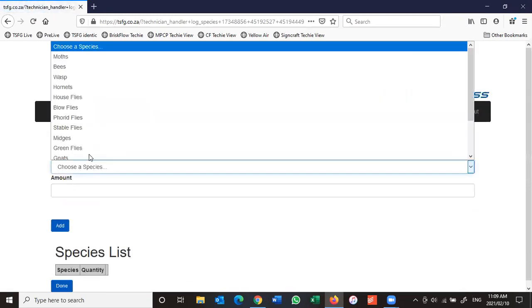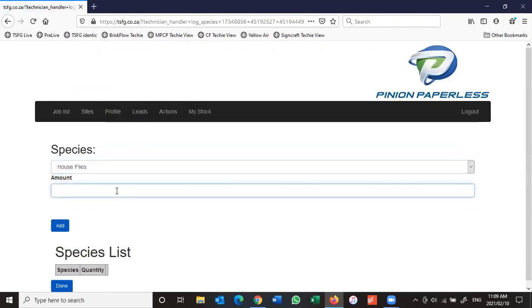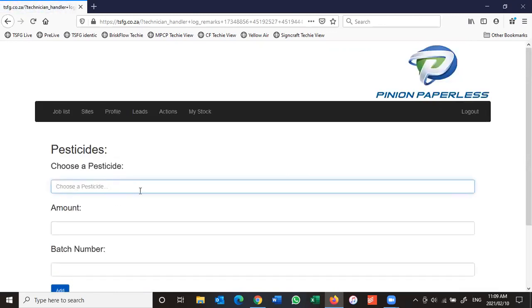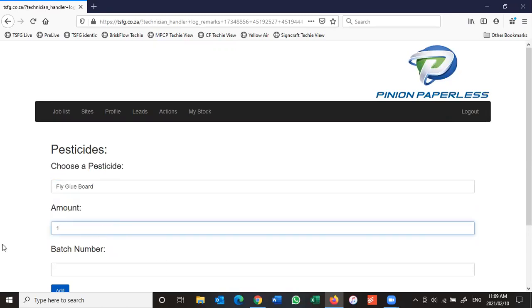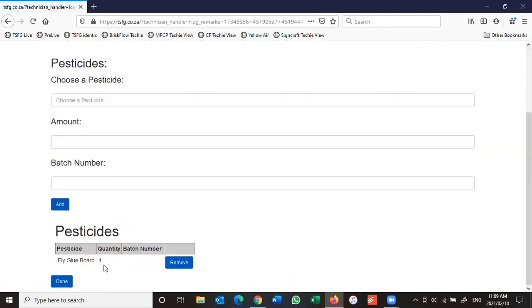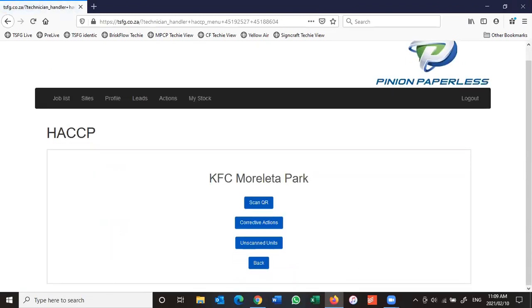Just to show you again, the species will then be different based on your flying insects. You can just say there 5 midges, 10, done. Fly glue board, 1, add, and done. So then that information is all completed.